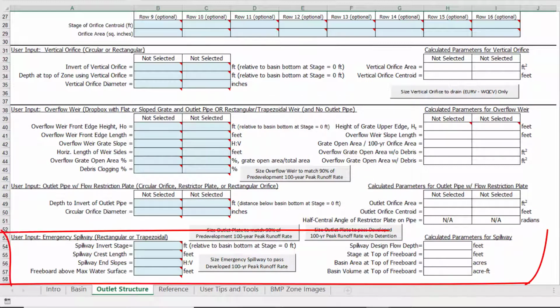The last input section is for an emergency spillway capable of conveying runoff in excess of the design storms, or if the outlet structure becomes clogged. Here, you need to provide the spillway crest stage, width, and side slopes. You can also enter the desired freeboard depth.